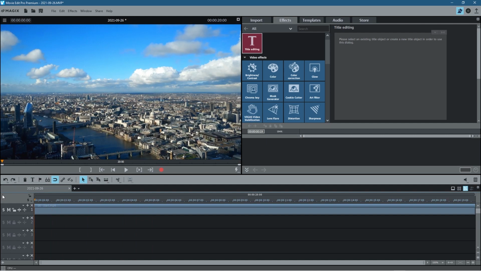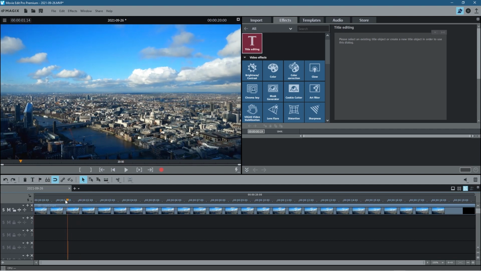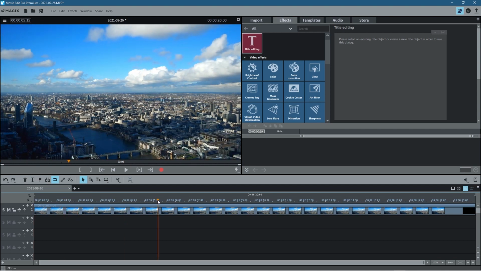So this video clip here, we can see it's 20 seconds long, and we only really want probably about 5 seconds for our intro. So let's grab the timeline handle, let's left click here and we drag across until we get to 5 seconds. So 5 seconds will be right here. How do I know that? Because I'm looking at the timeline here, and you can use the arrow keys to adjust the timeline cursor here. So this is bang on 5 seconds.